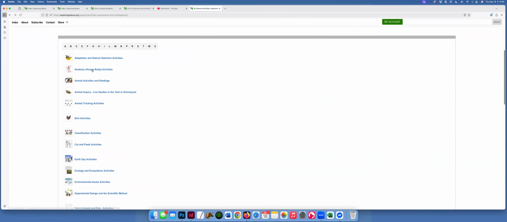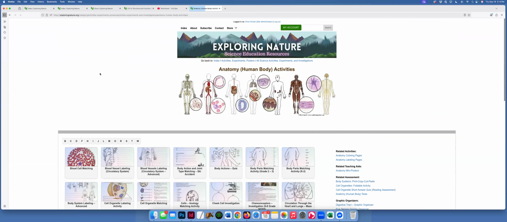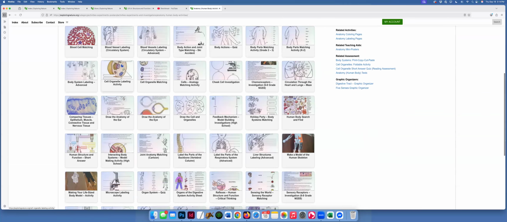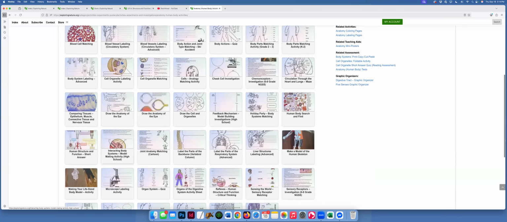I'm going to just click on the anatomy. We have a lot of anatomy, but these are specific activities that relate to anatomy, and there's just a whole array of them for the different organ systems.